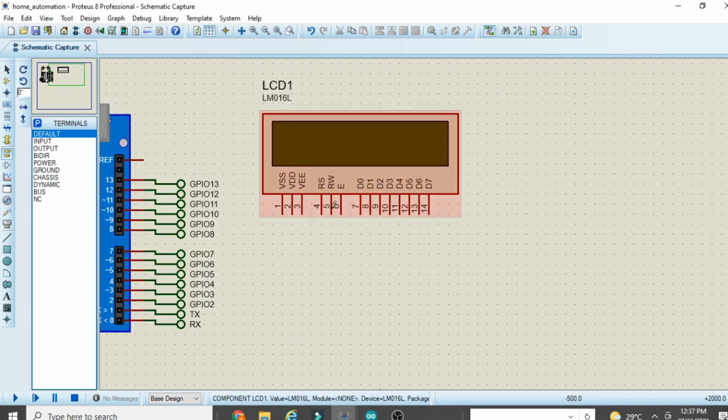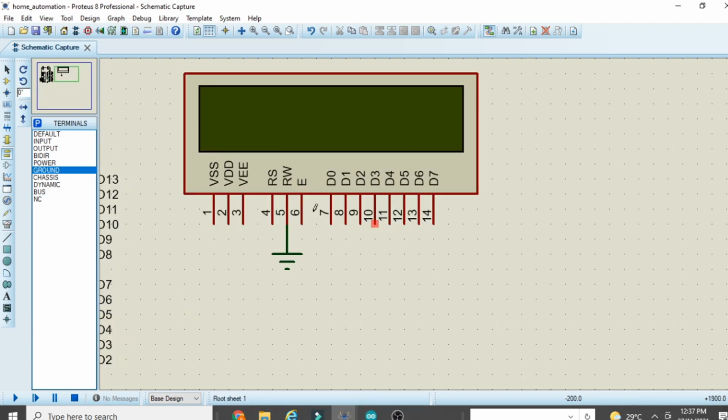Now first part is you have to connect the RW pin to the ground. If you want to take the ground, go to terminal mode, then click on ground and place the ground pin here. And connect the ground pin to here. Now next part is we have to connect all the pins to the default pin. So go to terminal mode, click on default, select pin one by one.